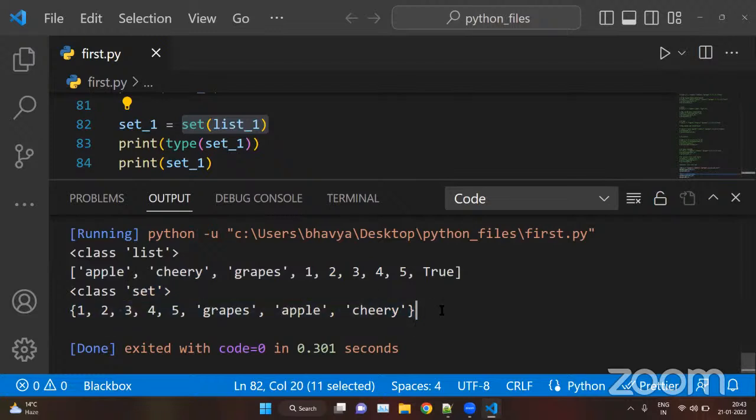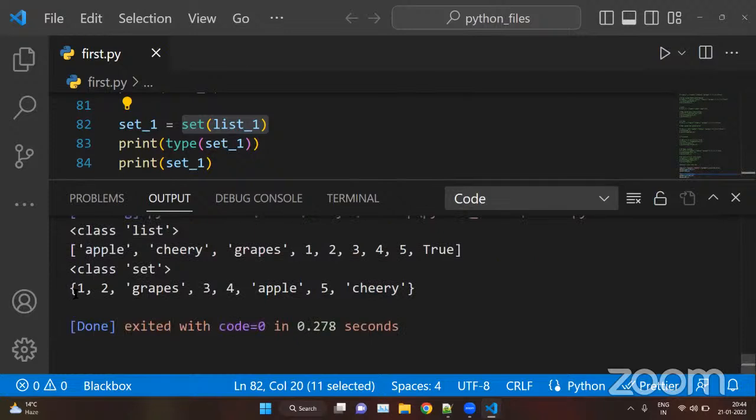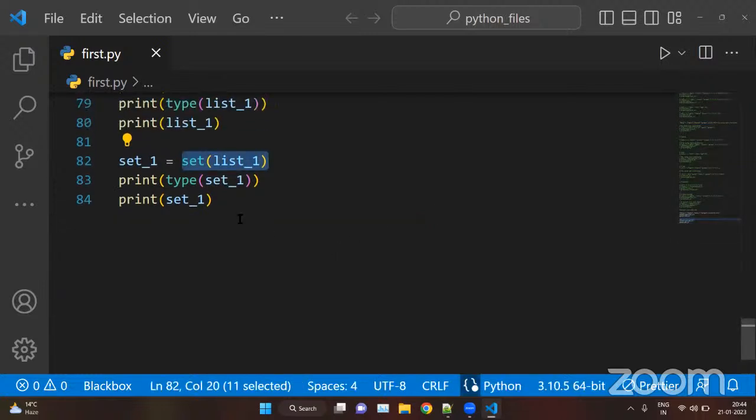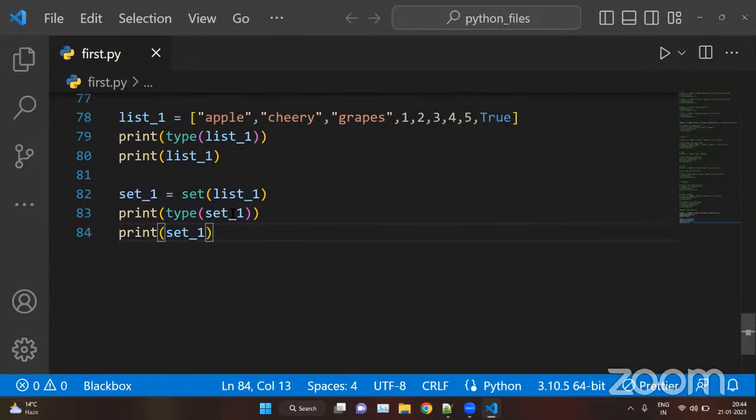So sets are unordered in nature. Order doesn't matter in your set. That is why we have this order, like 1, 2, 3, 4, 5 first, and then we have these strings. And when you run this again, we have a different order again. You can check 1, 2 grapes, 3, 4 apple, 5 cherry. So order doesn't matter in your set. That is why the set is unordered in nature.